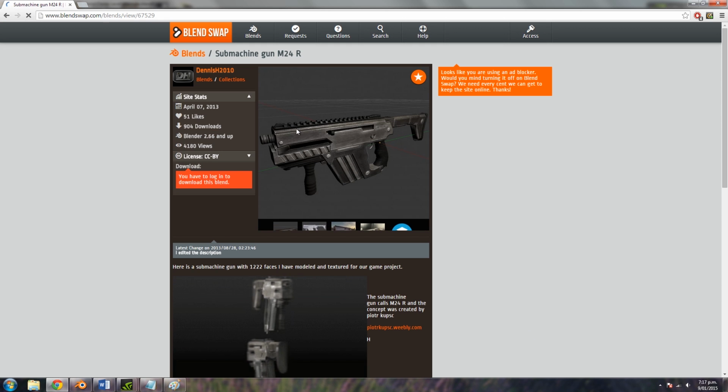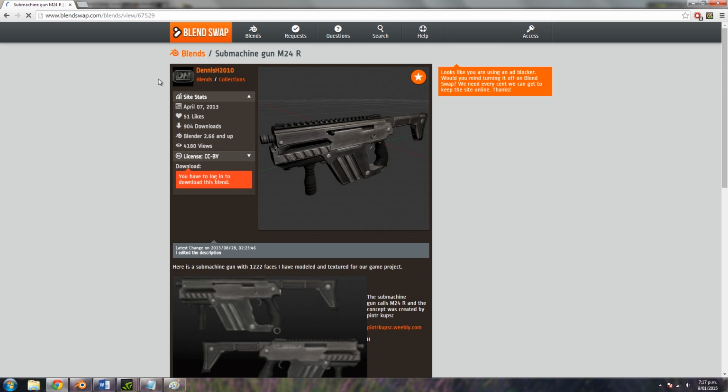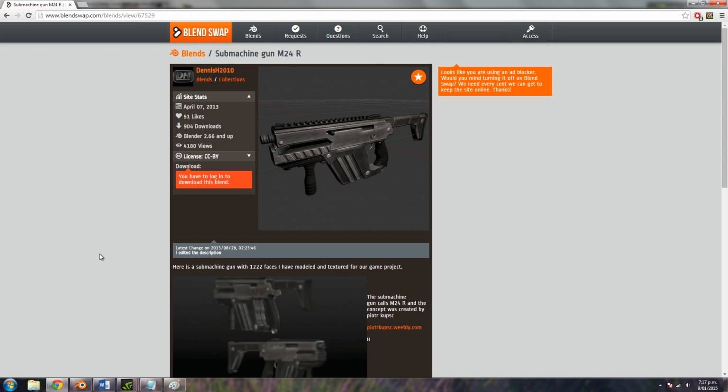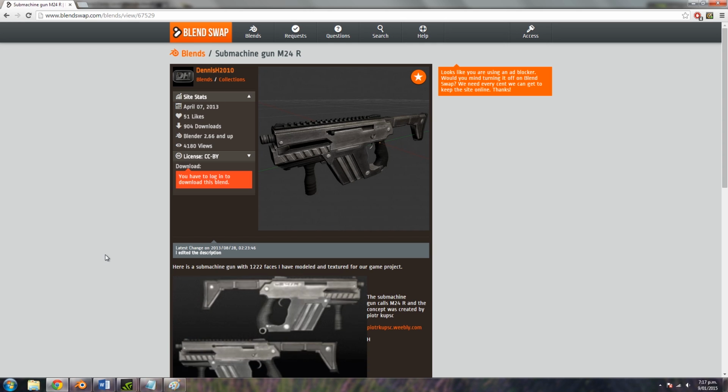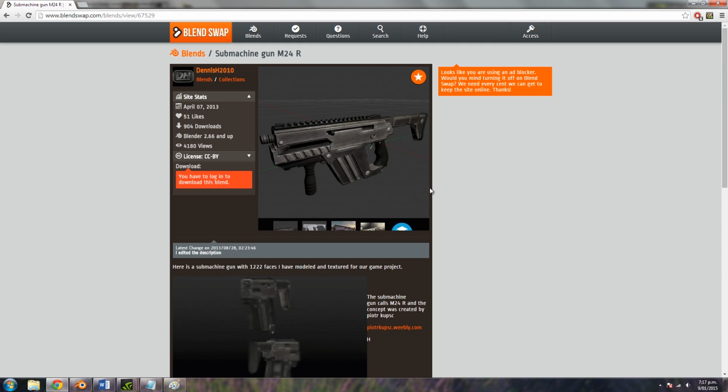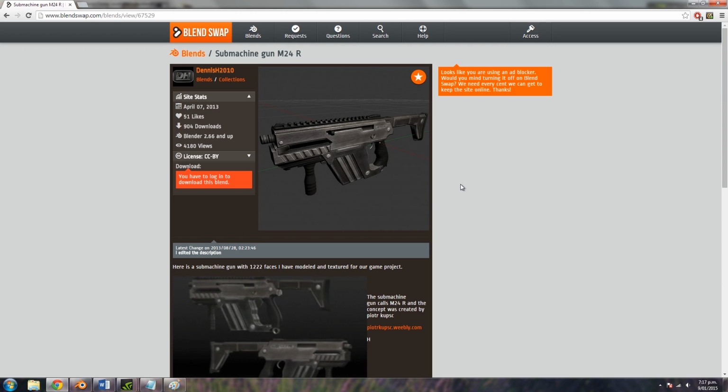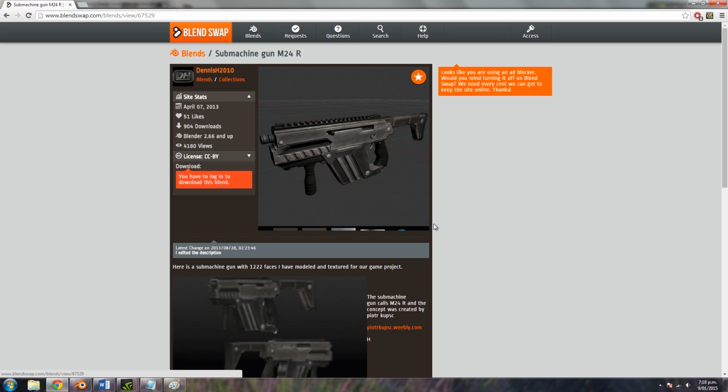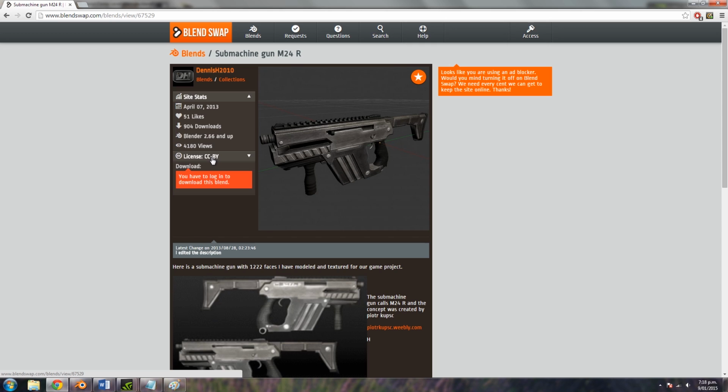Now, I got my submachine gun from BlendSwap by Dennis H. 2010. Now, if you want to, you can model your own guns and your own assets, but for me, it was just easier to use a more professional looking model. If you do decide to use any other assets from here, make sure you read the license and make sure you follow the terms of it.